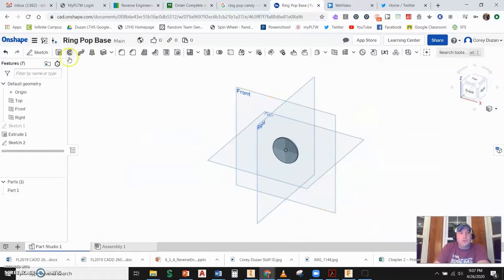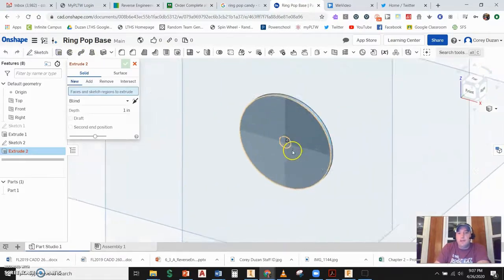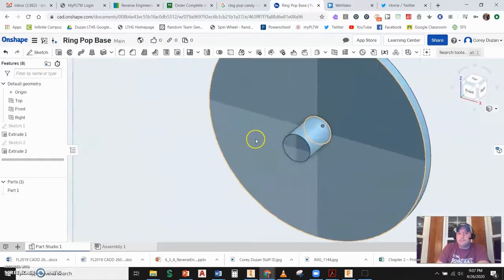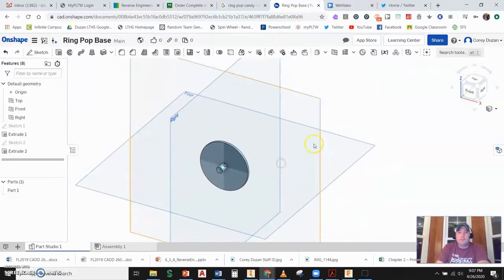Move your view cube where you can see what it is you're looking at, and now we can come here, we can make sure that is the profile I'm looking for, and that obviously needs to go in, or I'm sorry, out a distance of 0.25. So we can go ahead and green check that. All right, so that's looking pretty good.